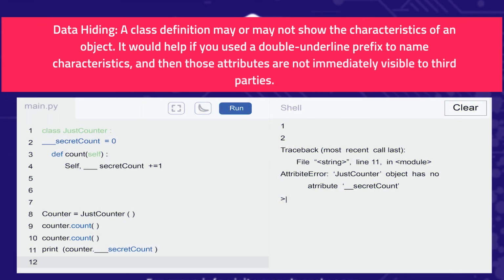Data hiding. A class definition may or may not show the characteristics of an object. You should use a double underscore prefix to name attributes, and then those attributes are not immediately visible to third parties. Kindly refer to the below image for example.